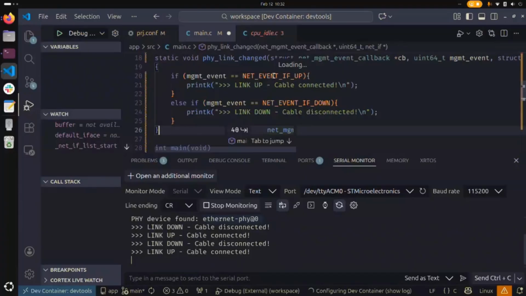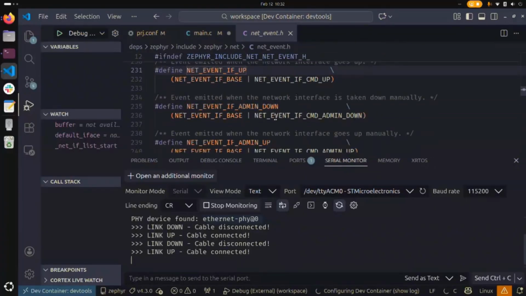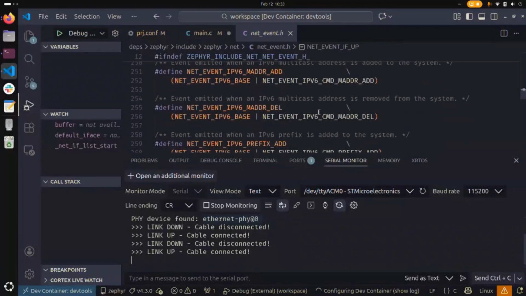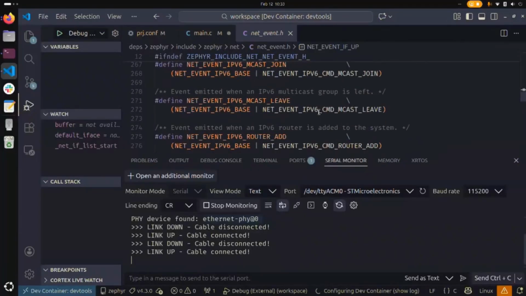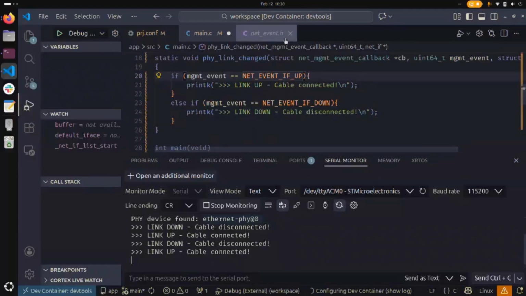You can control click on the code, and you can see right here there are several events that are defined. We can also detect IPv6 address assignments, IPv4 address assignments, and several others. You can check the documentation, you can check the Zephyr networking code, etc. But right now, we are interested only in when the network is up or the network is down, which, for our specific case, translates to when the cable is connected or disconnected.